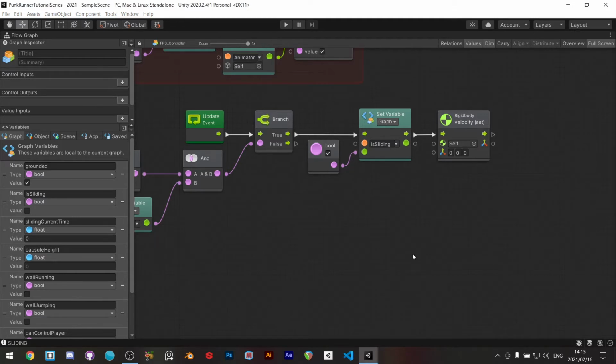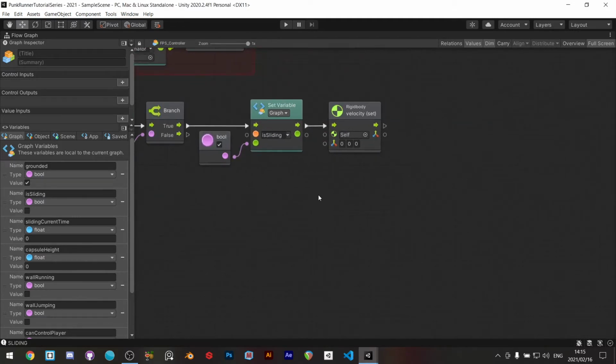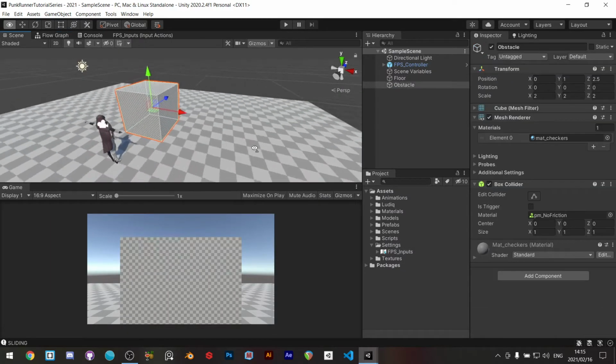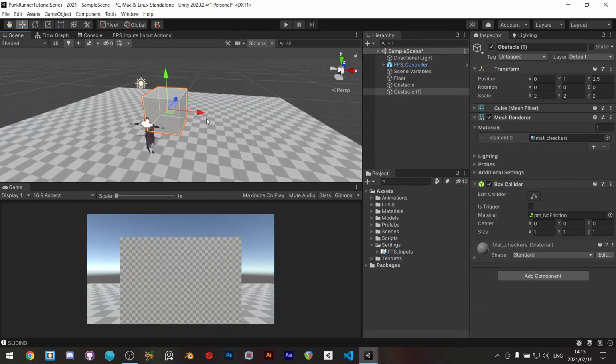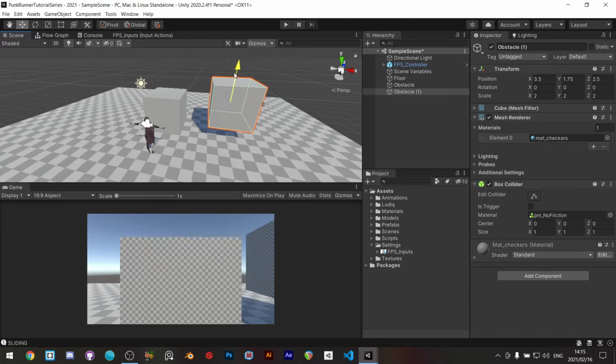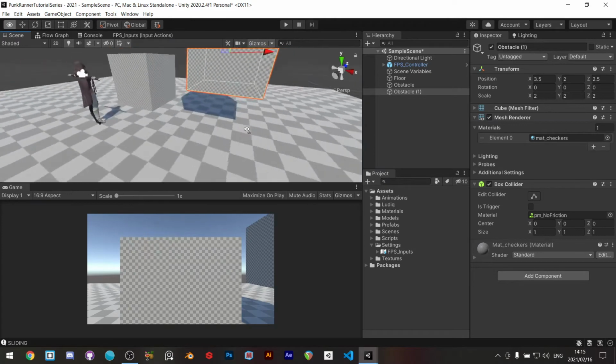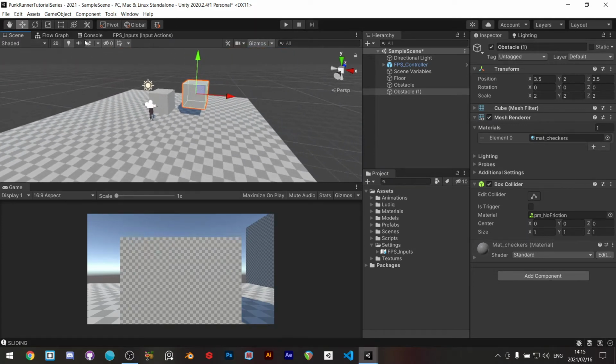Okay, so the next step is to adjust the capsule collider. Even though we're sliding, we want to be able to slide under objects. So let me just duplicate this for a sliding case. I'm going to duplicate this, move it across, and pull it off the ground by maybe, yeah, that looks like the right height. So we're going to slide underneath this. I'm also just going to make it a little bit longer.